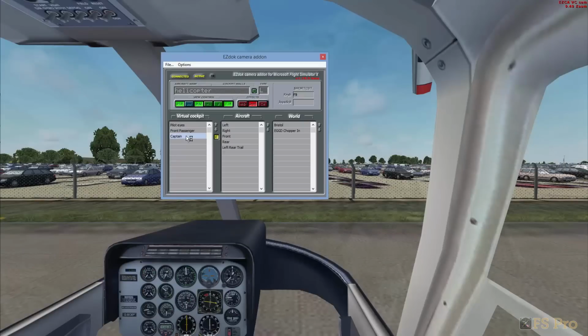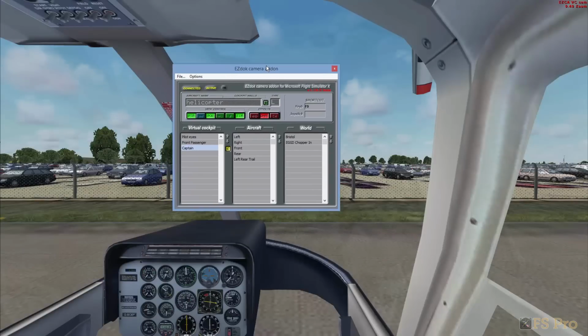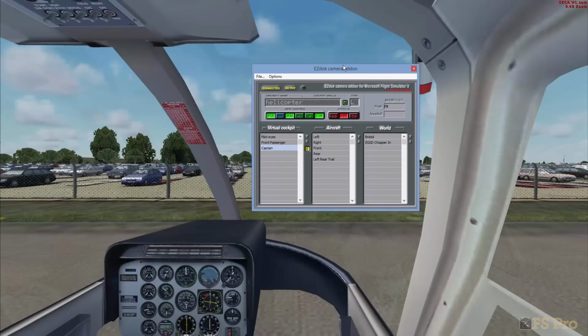Most of the standard aircraft in FSX have EZdok profiles pre-created. However, helicopters aren't well served in this regard, so we'll use the standard Bell 206 to serve as our example aircraft. To add or delete cameras in EZdok, you'll need to open the EZdok Studio. If EZdok isn't open, or you can't see it, use the shortcut Shift-D.